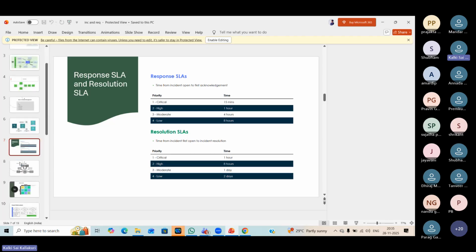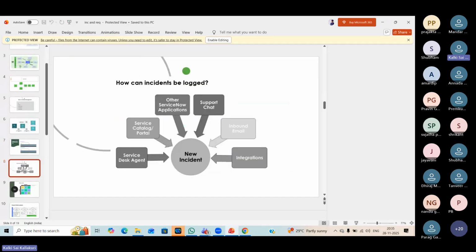The next slide is how many ways an incident can be created. As I showed, I raised an incident from the portal, and another one is the service desk agent. Actually every client will have a service desk team. You might have heard roles like customer support, customer associate, something like this, right? Those are nothing but service desk roles. They are the first level, who resolve the simpler or repetitive incidents.